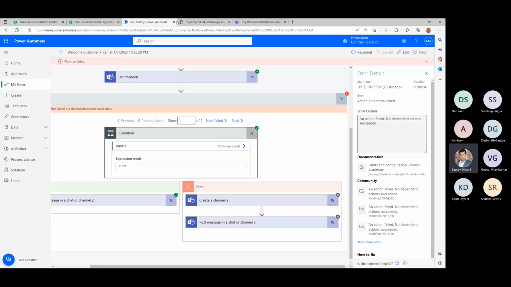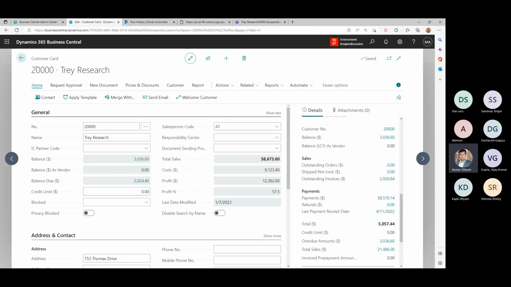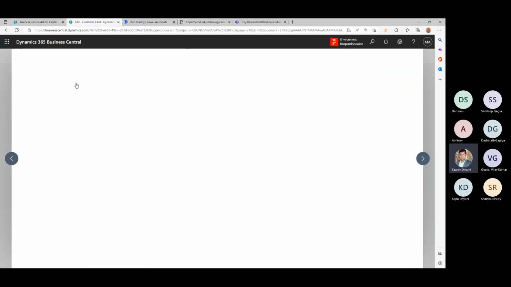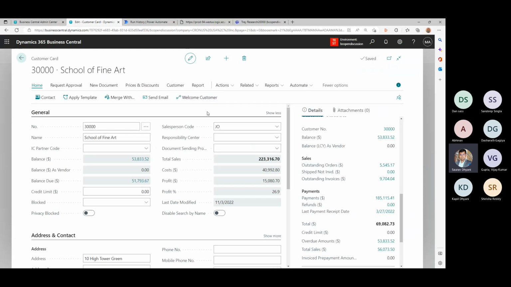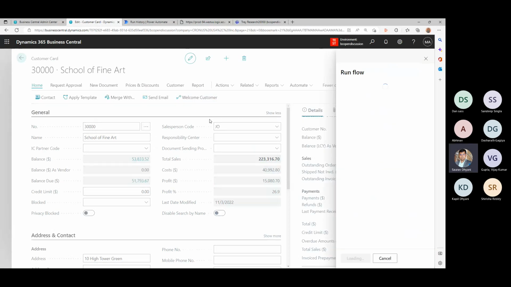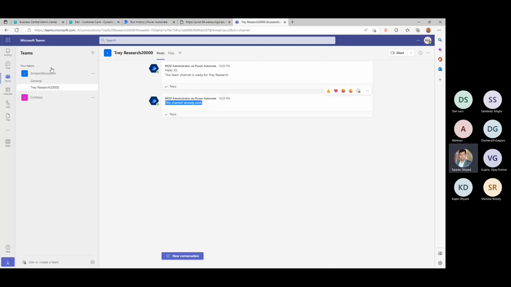Let's try that out. What happens if I pick a next customer, 30,000, and I do a welcome customer? In this case, I would like to run the right hand side of the flow rather than the left hand side, which means it does not exist and it should go ahead and create a new channel in there. Okay, let's run the flow. Done.